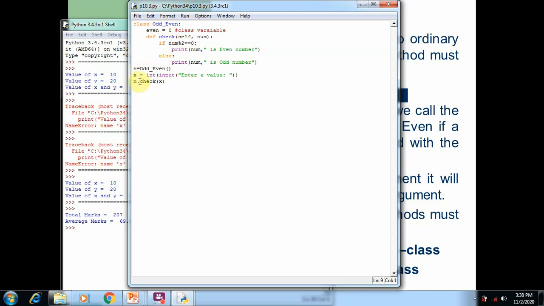Here we are using the n object to access the method check, and we send x as an argument. So this x will be stored inside num. Self is not a user-defined argument. That's why whenever user-defined input is sent through any method, it is stored in the first user-defined argument. So x will be stored in the variable num. After going through all this process, there will be output, and that output will be written here.